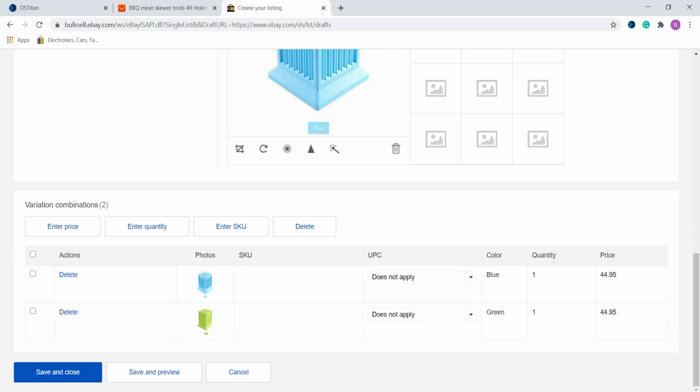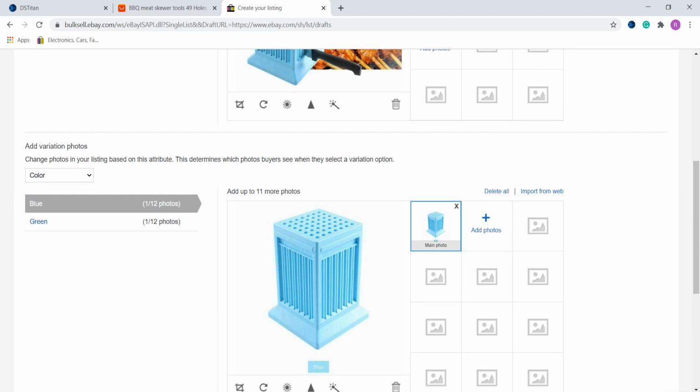If we scroll down, we can see variation combinations. Here you can delete variations. Here you can edit price and quantity. If we scroll up a bit, we can add variations photos.